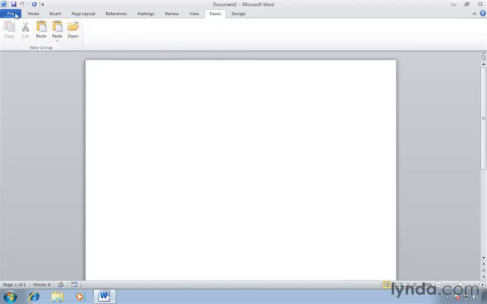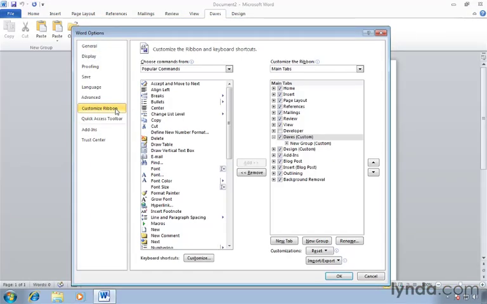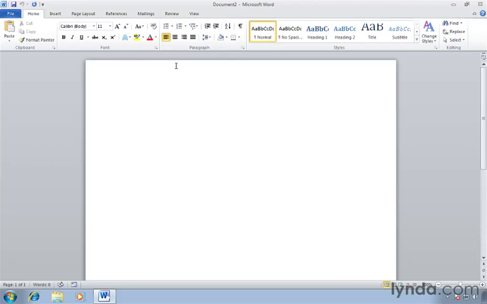Let's go back to Backstage View. We'll click File, Options, and let's go back to Customize the Ribbon, because we can also do the exact opposite, which is to remove tabs. If we just deselect it, it won't appear on our ribbon. But if you want to remove it, it needs to be selected. And at this point, all you have to do is right click and choose Remove. I'm going to do the same for the Design tab I created, and it's gone. When I click OK, notice that my ribbon is back to the default.